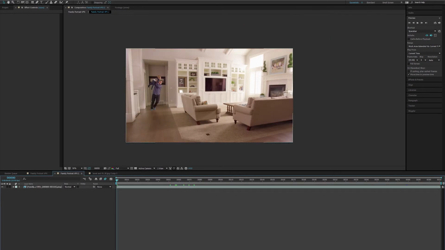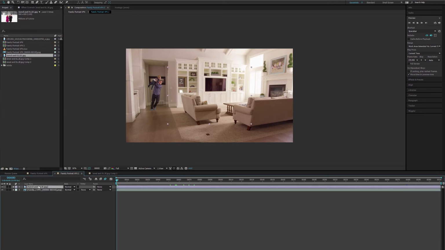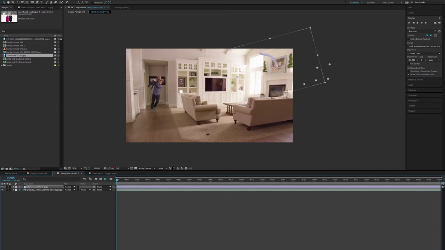Okay, so here we are in Adobe After Effects, and the first thing we need to do is drop the picture that we want to replace over the footage. So I'm going to drag and drop this right here. And if you click on the image and paste the data, you'll see that it's not going to work. And I'm going to show you why.